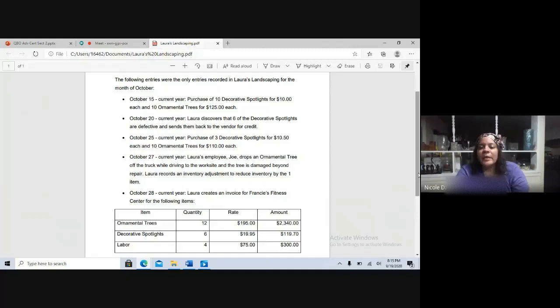So now we have 7 decorative spotlights, 4 from the 15th, 3 from the 25th, and then we have 20 ornament trees altogether, 10 from the 15th and 10 from the 25th. So these are things that you should be writing down in your notes. You could either write it out or put it in a table to help you do this problem.